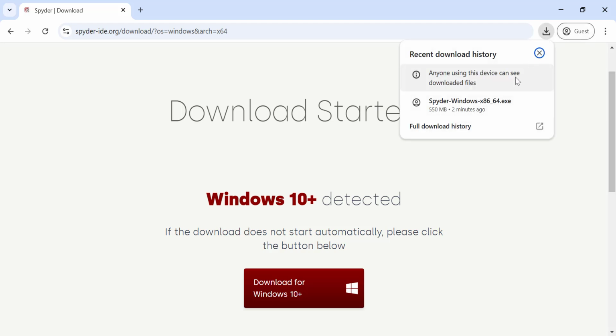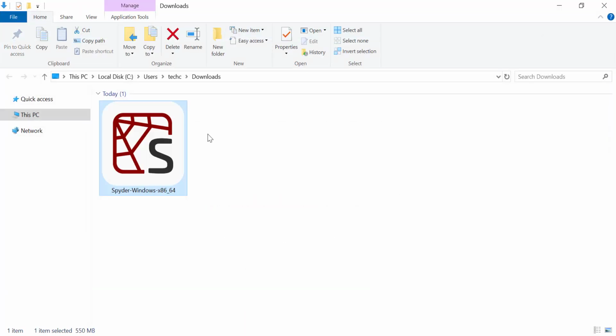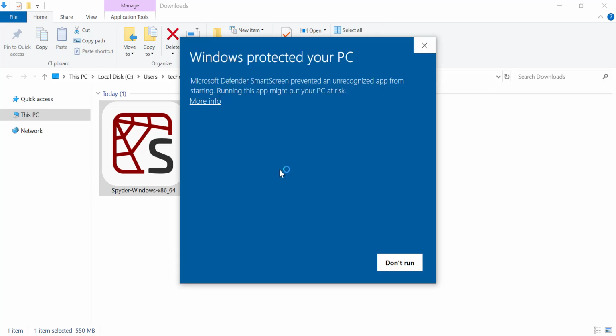Once the download is complete, locate the installer file in your Downloads folder. It should be named something like spyderinstaller.exe. Double-click the installer file to run it. If you see a security warning, click Yes or Run to proceed.